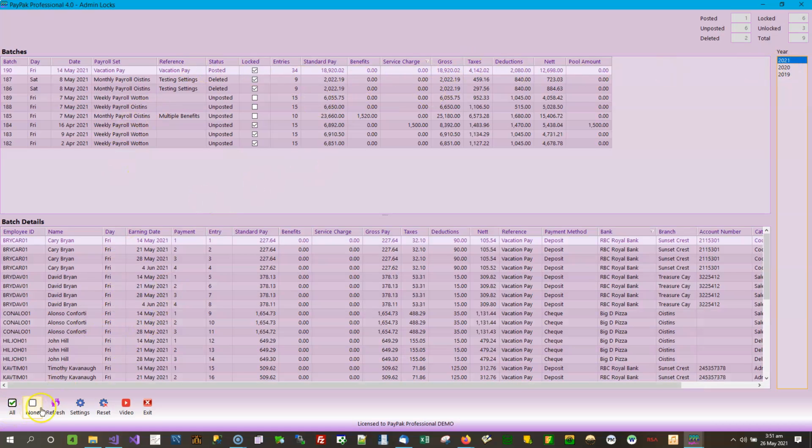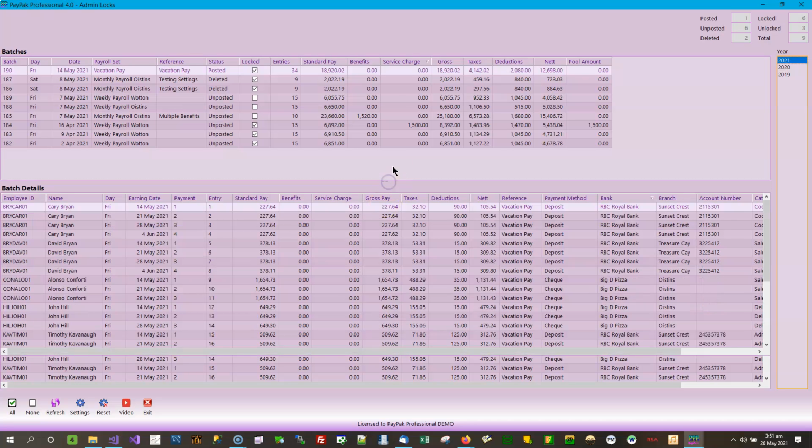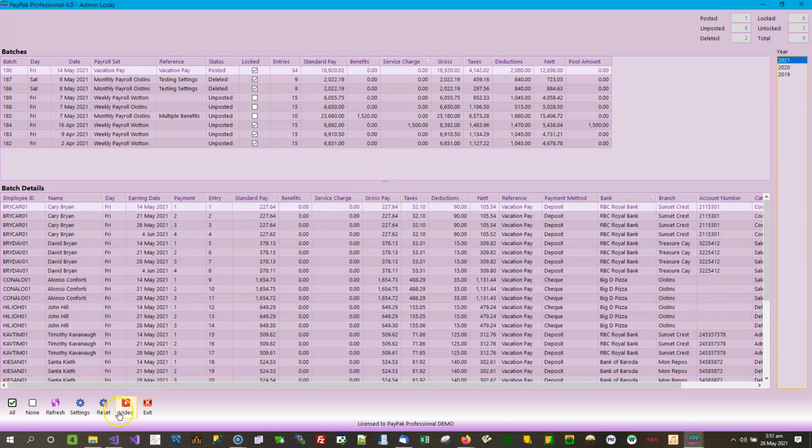At the bottom of the screen, there are the buttons, all and none, to control the lock setting. The refresh, to refresh the list of batches. The settings and reset, to control the divider. The video button, which shows the video. And the exit button, which closes the screen and therefore brings this video to an end.